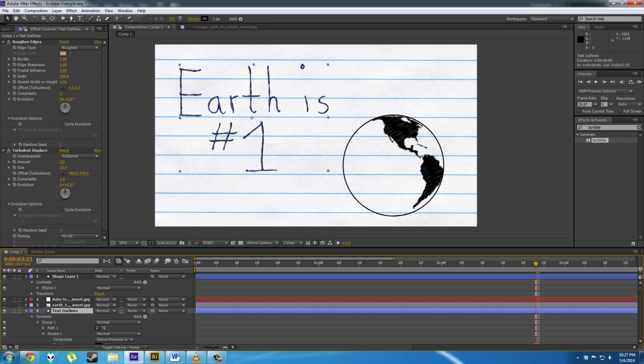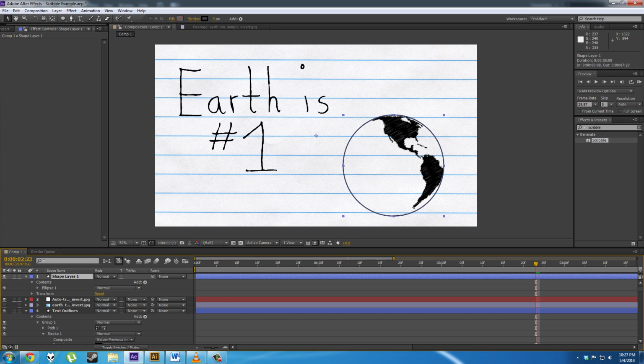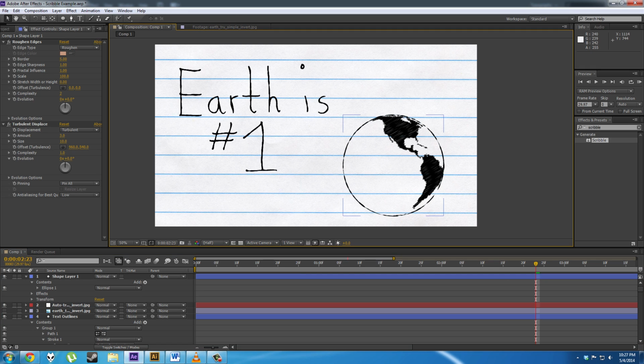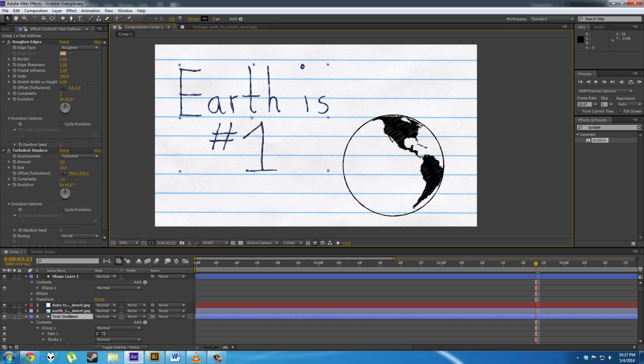And now what we can do here is we can actually go down to the text outlines and take these two effects, copy them, and apply them to this shape. Well, one thing we might change right here is we might bring down the border on the roughen edges, to make it look a bit better. And I think I might actually do that on this one too.